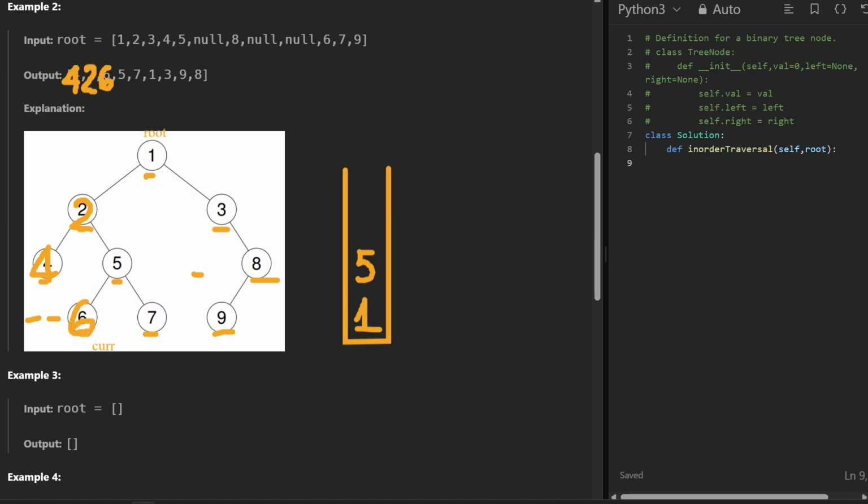Curve is none, no left, so skip phase 1. Phase 2. Pop the stack and point curve to the pop node value 5. Write value 5 to the result and move curve right.